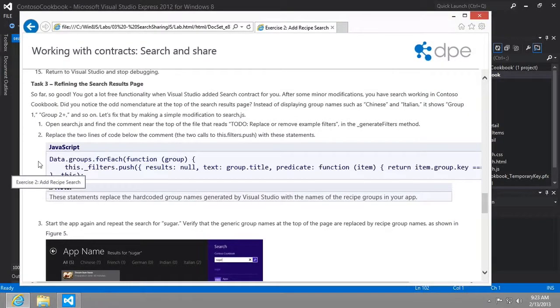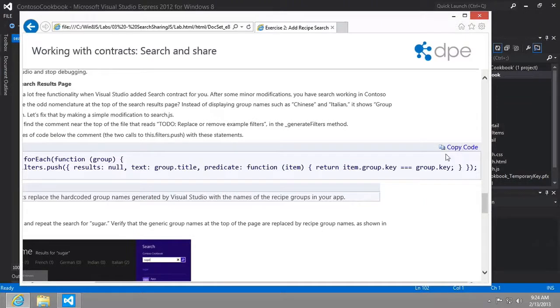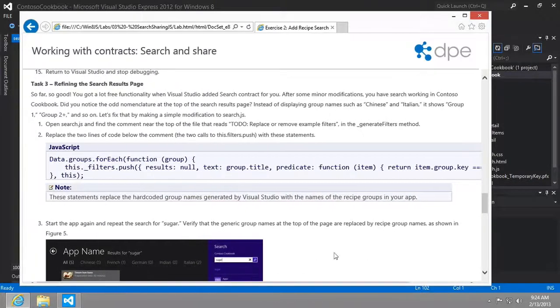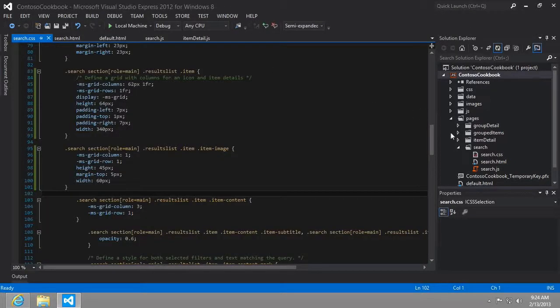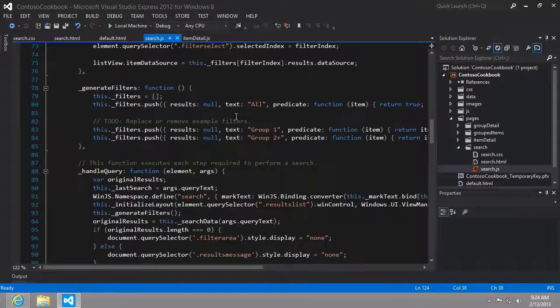And to do that, what we're going to do is go to the search.js and look for replace or remove example filters. And we're going to replace it with the code that they give us here. And that'll give us the group key name. So Chinese, Italian, German, so on. All right. So let's go here. Looks like we're in the right spot here. Replace or remove the example filters under generate filters.